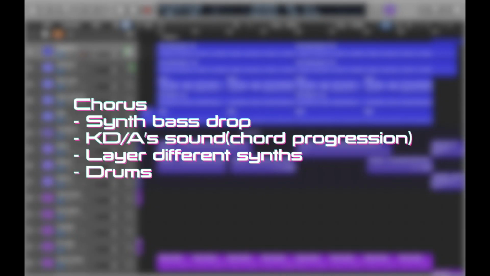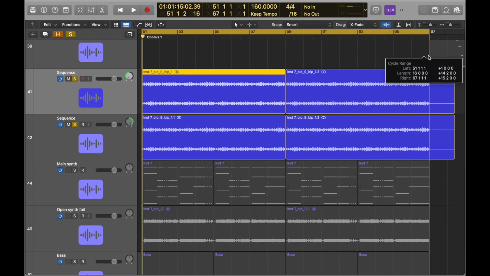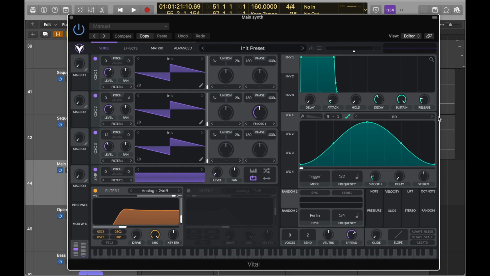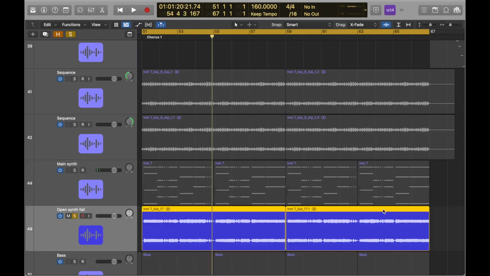A lot of things typically happen in the chorus, so let's build things one by one. First let's add a chord sequence with some synths, add some pitch bending on certain chords to make it more interesting. Next, let's add the second type of synth playing long chords and then layer another synth. This is because both of them layered together makes it sound fuller.